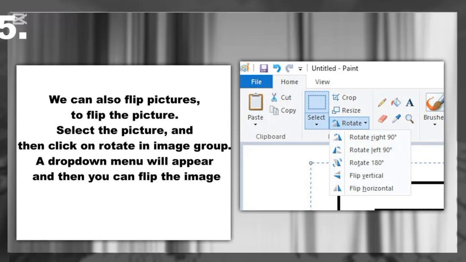Flipping pictures or flipping drawings that you've made on MS Paint can also be done on MS Paint. How is this going to happen? Let's say I drew a boy and I gave him an apple in his right hand, but instead of the right hand I wanted to put the apple in the left hand. How am I going to change this? I'm basically going to flip this picture.